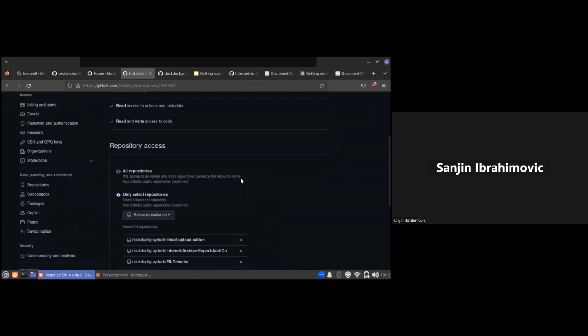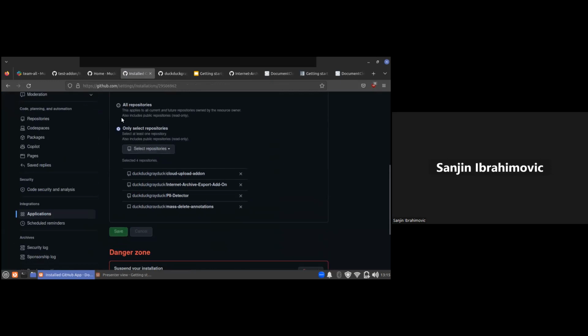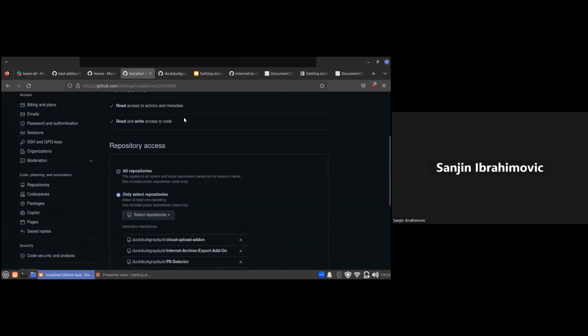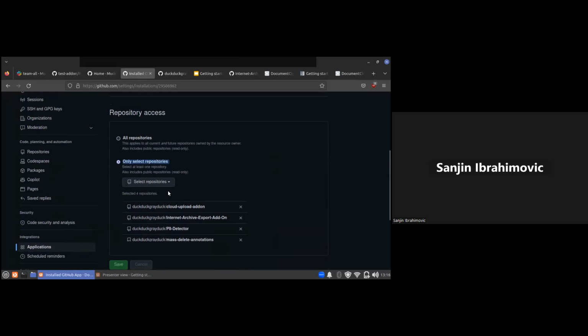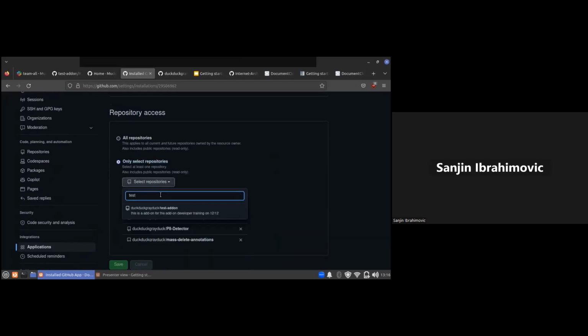And this is really important. When you first install the GitHub app, it'll prompt you to ask if you want to give it access to all of your repositories or only select repositories. I highly encourage to only select repositories. In this case, in particular, the add-ons that you're interested in actually running on DocumentCloud.